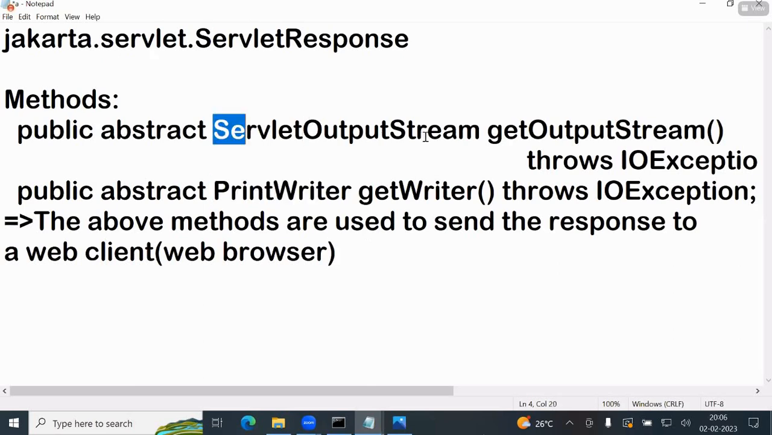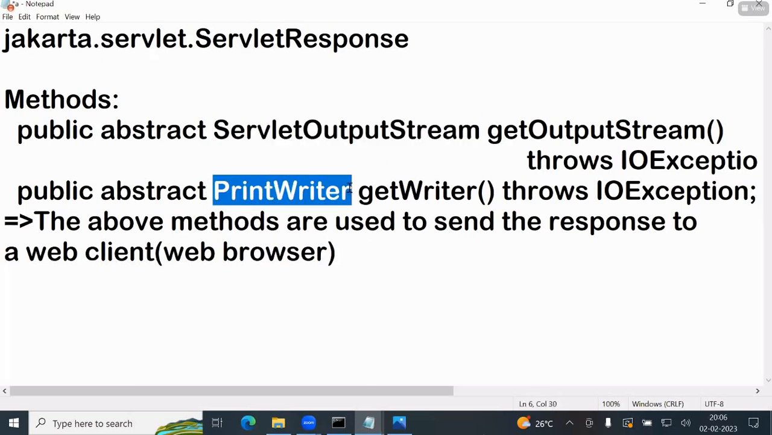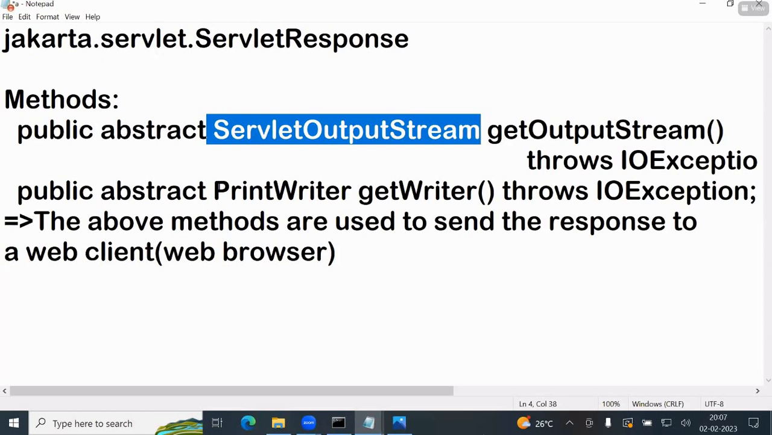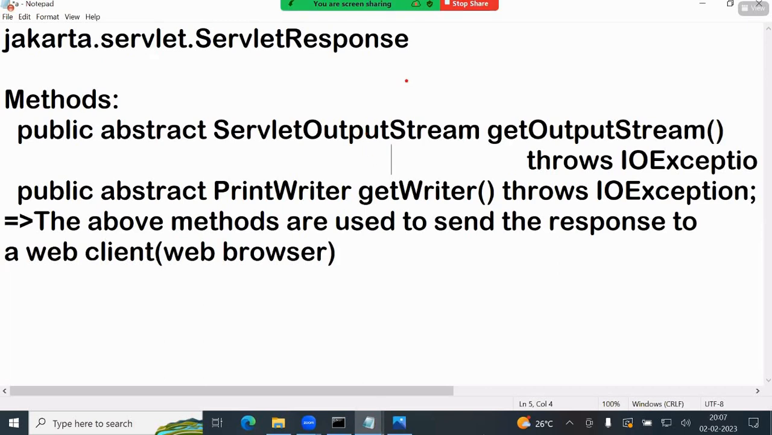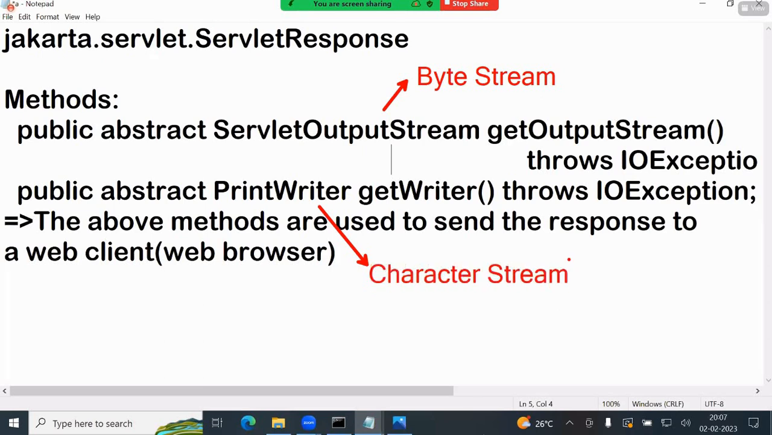When do we have to use byte stream, and when do we have to use character stream? If other than text is there, byte stream. If text is there, both are possible, but the best option is character stream. Now this is byte stream, this is character stream. If you want to send image, audio, video, byte stream is required. If text is there, any stream you can use. Presently, we are going to use character stream, PrintWriter. We have to call the getWriter method. You'll get a PrintWriter.